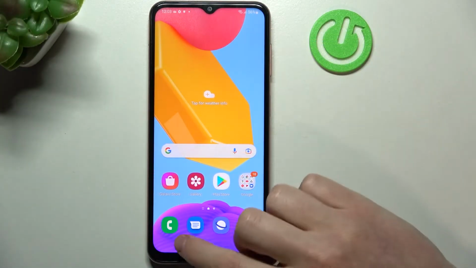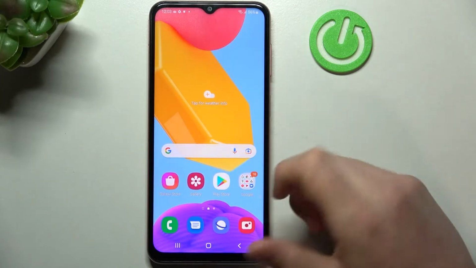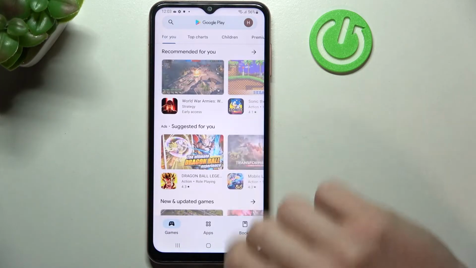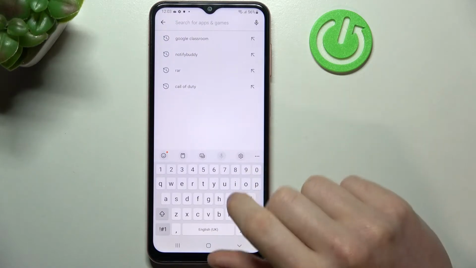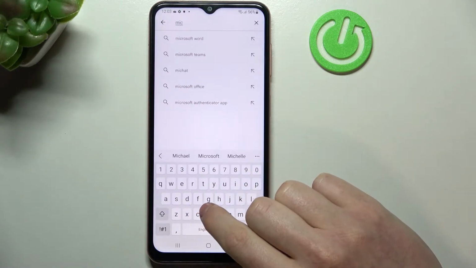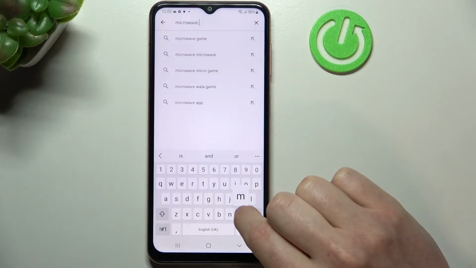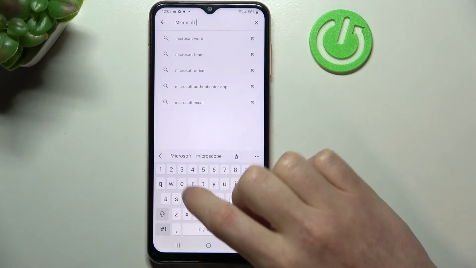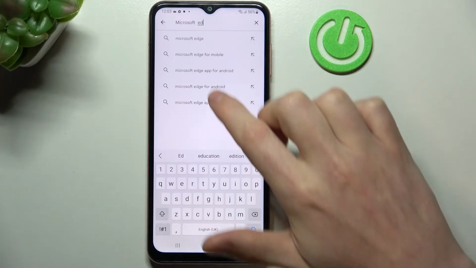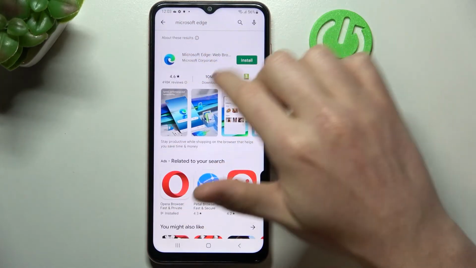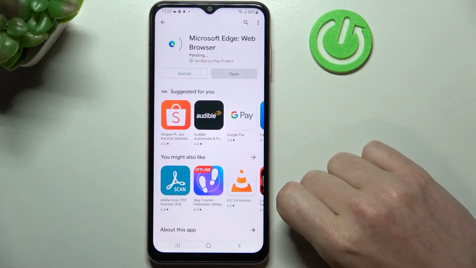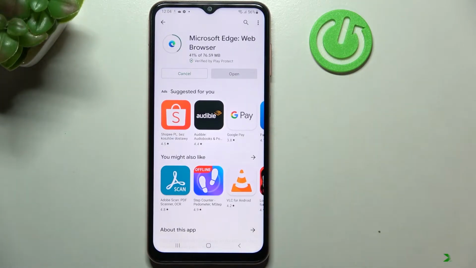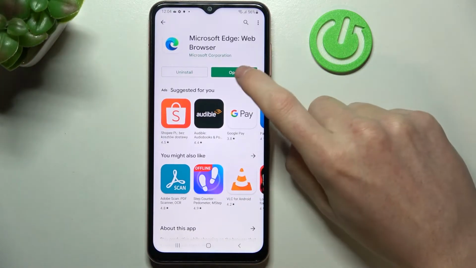In this video, I'm gonna show you how to install Microsoft Edge browser on your Samsung Galaxy M13. So in order to do this, let's open our Google Play Store. From here, begin a search for an app and enter Microsoft Edge. It's this app right here. Let's click install. When the app is ready, open it.